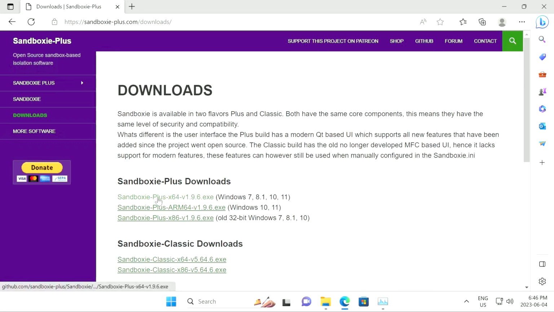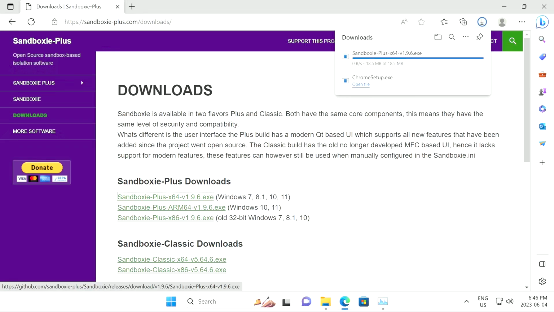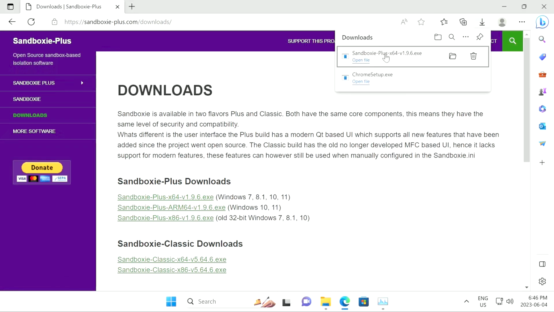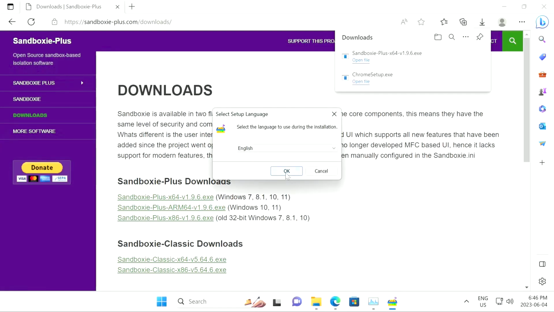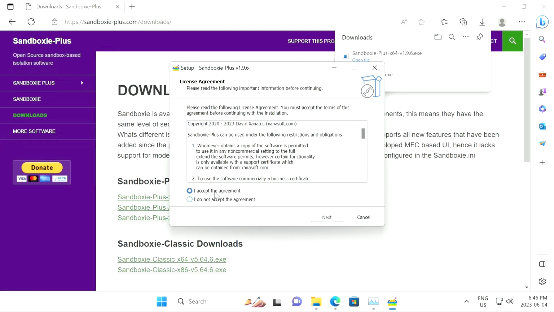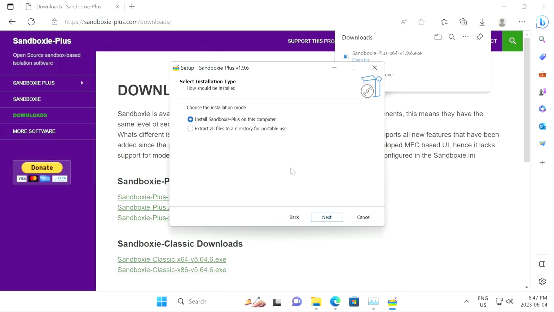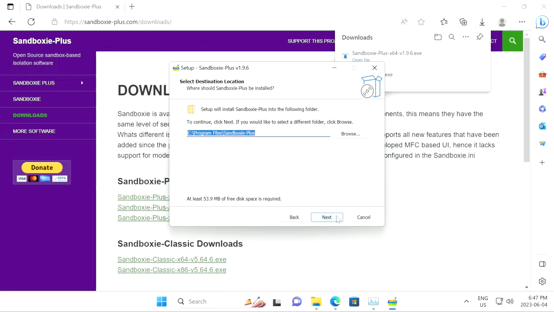So anyway, I'm going to download the Plus version, the 64-bit here. I'm going to run the installer now. I'm going to allow Windows to run this application, English. I'm going to accept this without reading it. I'm going to install this locally onto my machine. You can also do portable depending on your application needs, but everyone else just do local installation.